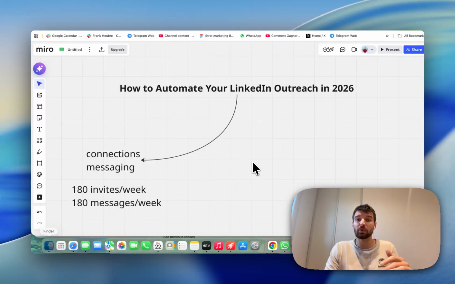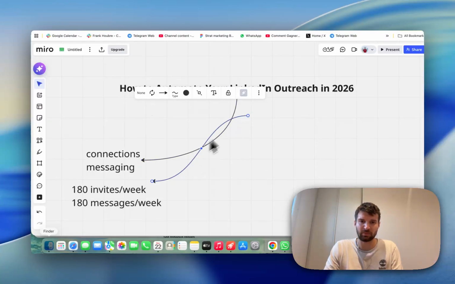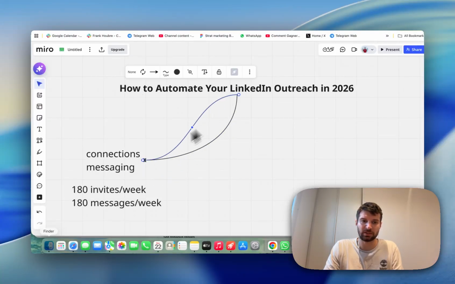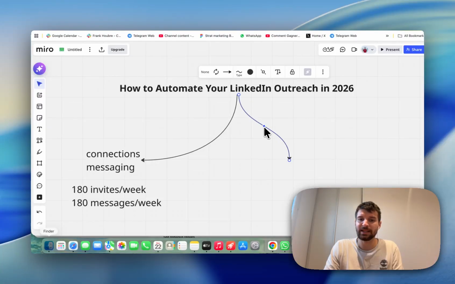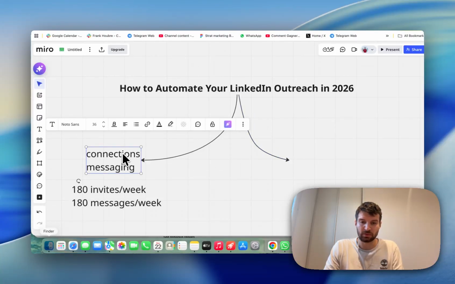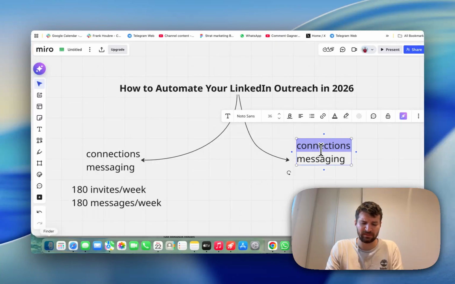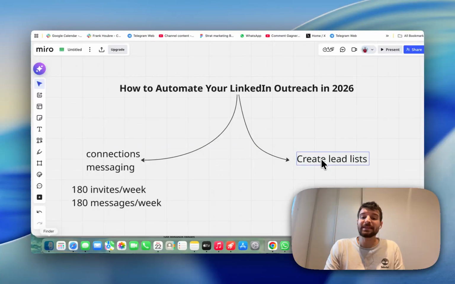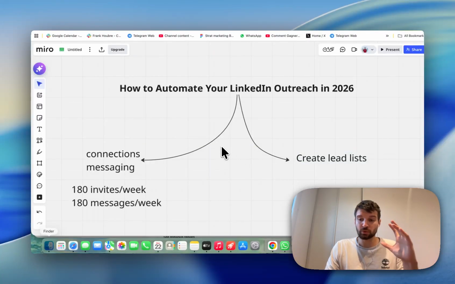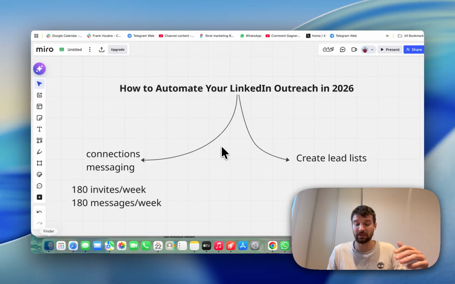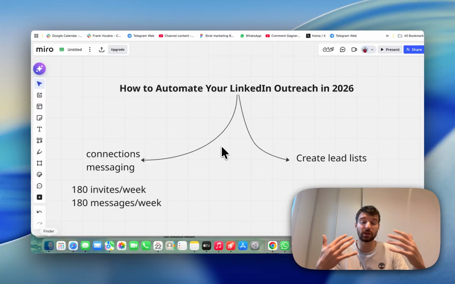And now you can do even better. You can also automate, and I'm going to show you another thing: you can automate lead building. So here you can create lead lists, but not any lead list. What most tools have done in the past years is ask you to import a lead list, or tell you to scrape Sales Navigator. You get a list of leads, and then you send messages.